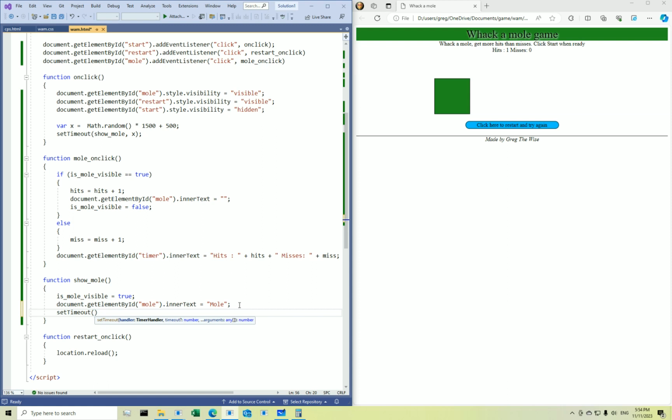And we're going to have to create some kind of a new function. Maybe we'll say hide mole. And in how much time? Let's just say in 1000 milliseconds, which is 1 second, and semicolon at the end.